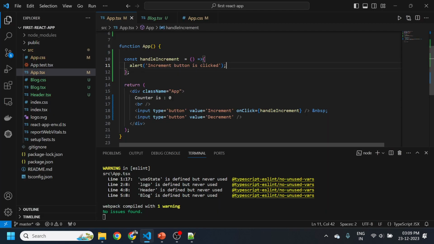So how do we handle the click event? Any kind of event which we handle in JavaScript, we can handle in React. The only thing is that we need to write the name in camel case, and we need to pass the reference of the function.